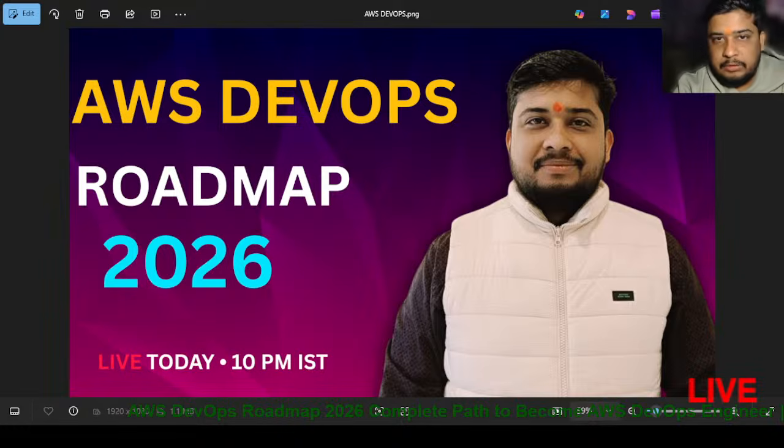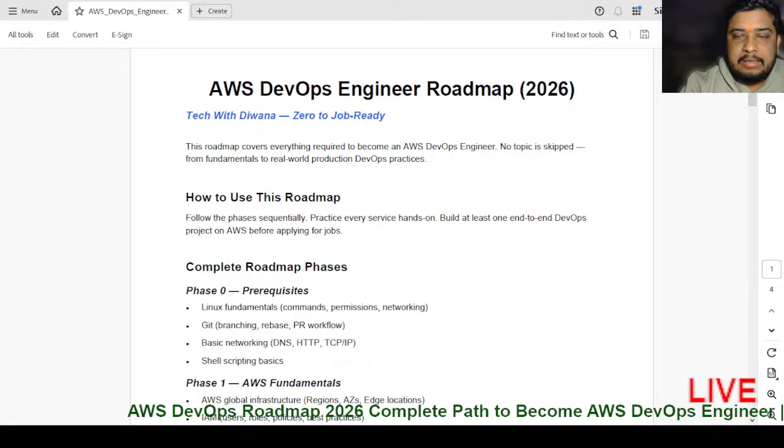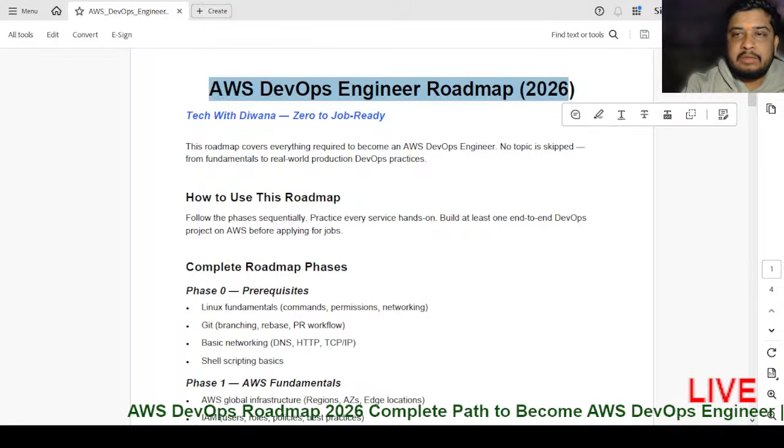Okay, so let me share the screen, right? See exactly what we need to learn. This is the AWS DevOps Engineer Roadmap 2026. We are starting from the very basics. If you don't know exactly how many services are required to become a DevOps engineer, I have already made a document properly with phase 0, phase 1, phase 2, the entire series. So you don't need to jump or skip any step.